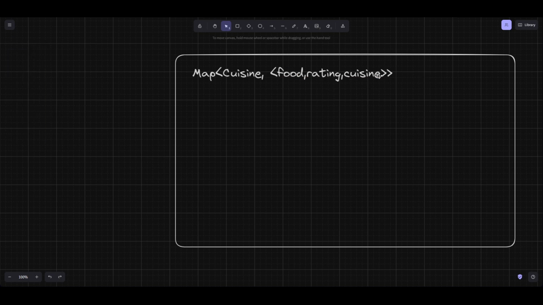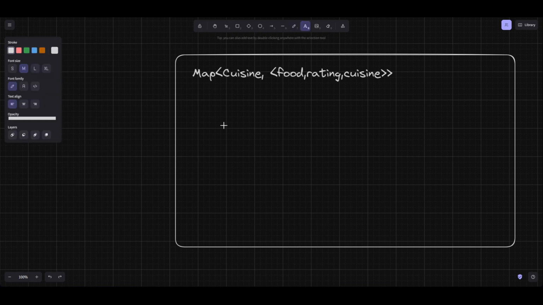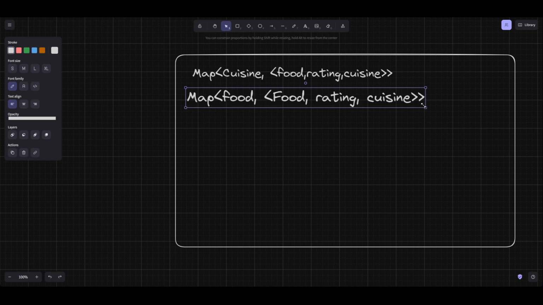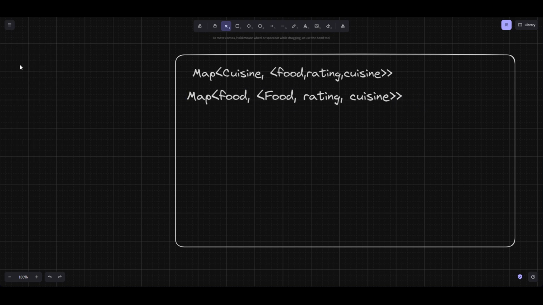And otherwise, we'll just be creating a map for the food, a map of food to its rating and cuisine. Food comma its rating comma cuisine. So these will be the two main objects we'll be needing for the implementation of the question.